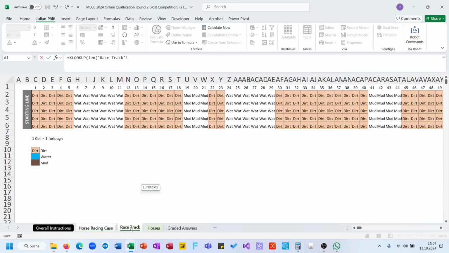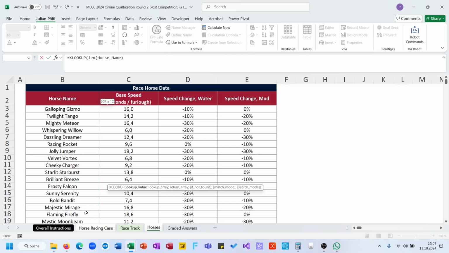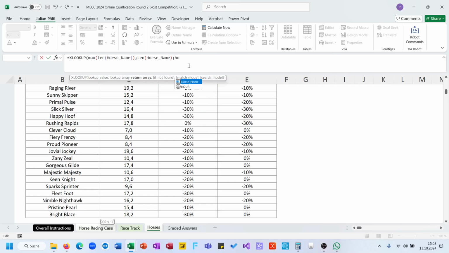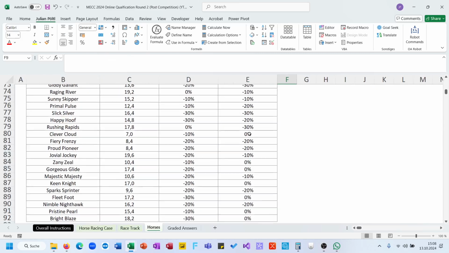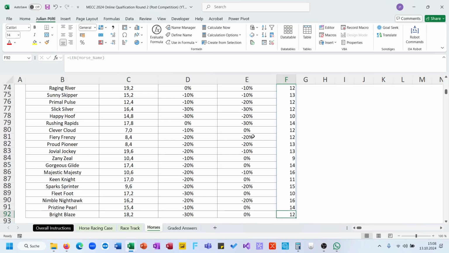And then I used here for bonus 2 an XLOOKUP combined with a LEN of the horse name in the column, returning the length of the horse name, so searching for the maximum here, max of length of horse name in LEN of horse name, returning horse name. And as you may know or may not know, this works because the LEN function will spill dynamic arrays.